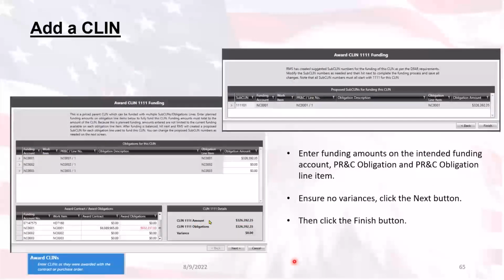Okay. Oh, hey, I did bring that stuff up. Cool. All right, so when you click on the funding button, this is what you're going to see basically when you come through this one, or if it's a sub-CLIN, this is what you're going to see. Price parent CLINs look like this, and it will show you the list of all of the funding accounts that you can choose from, and then you'll be able to put the amount on the obligation in this area right here, and you'll choose next, and then it'll give you a summary of it, and you'll choose finish.